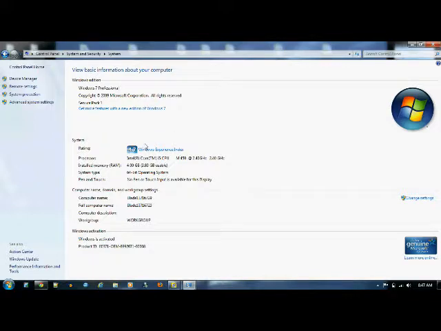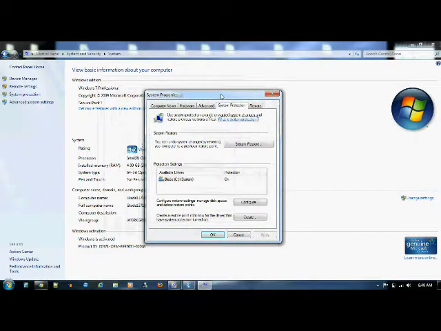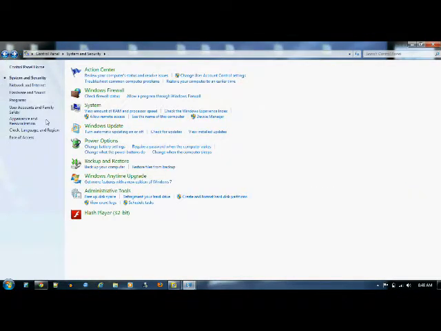If you want to keep your system secure, you go to system protection, and what you can do here is create a system restore. So let's say, in the future, if your computer has any type of problems, you can restore your system to an earlier time when there were no problems, which is a pretty secure feature.